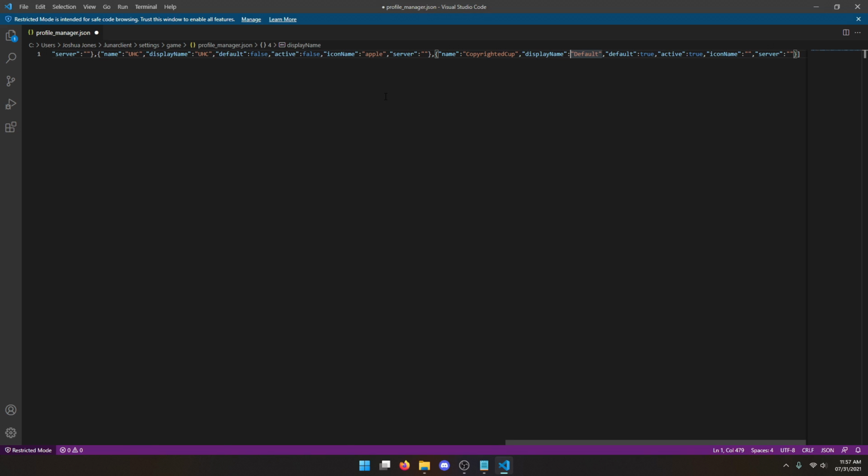And under display name, as it suggests, is the name it will display in Lunar. You can change this to whatever you'd like. In my case, I'll be doing Copyrighted Cup. Last but not least, let's change the value of default to false.